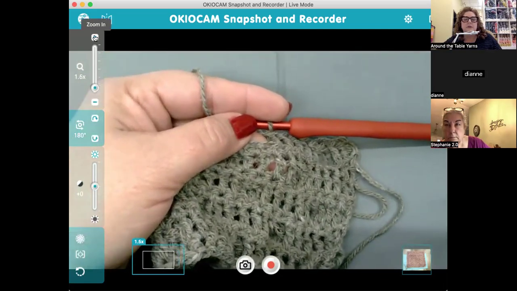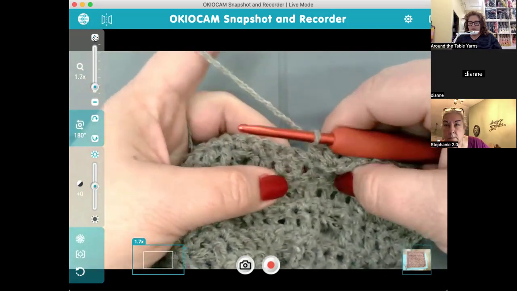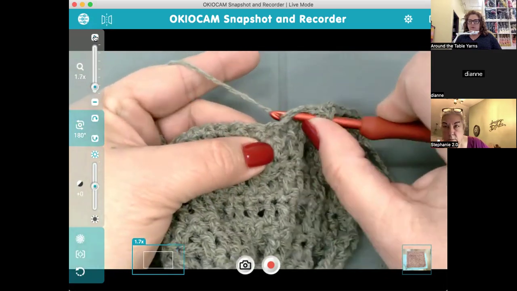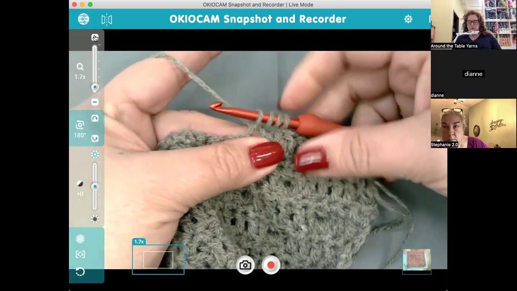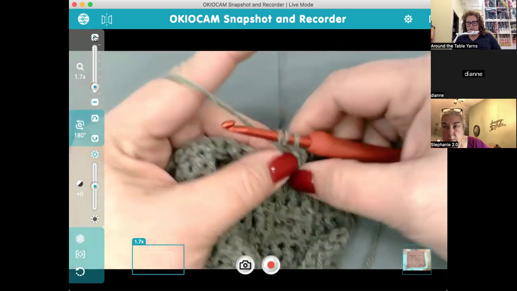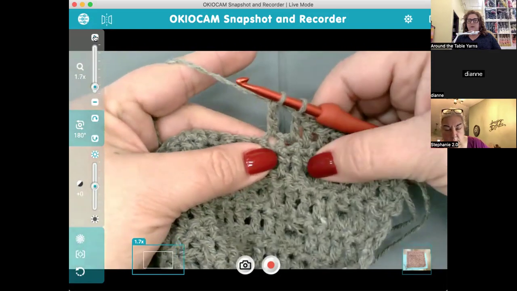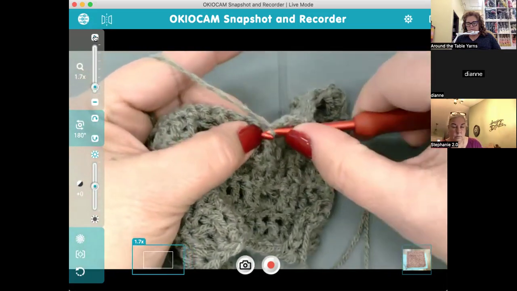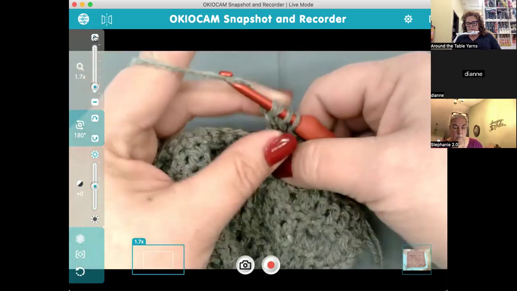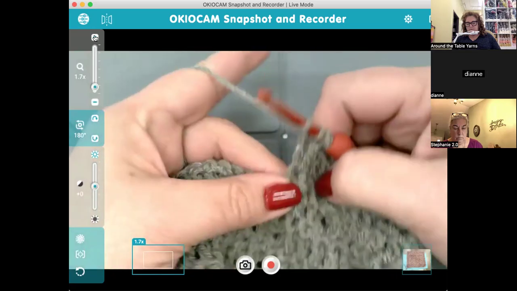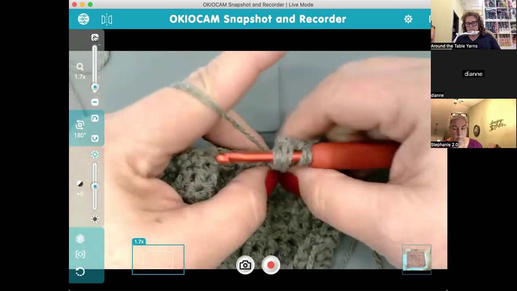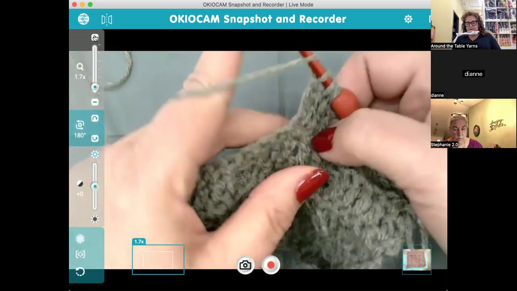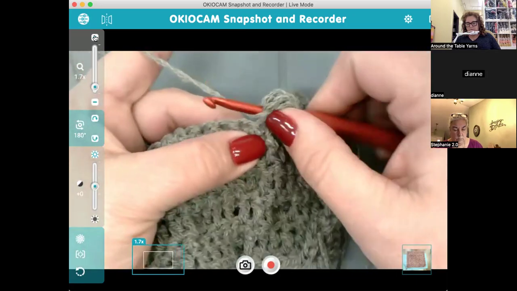Let me zoom in a little bit, and I'll do this one just a hair slower. So yarn over twice, go into the next stitch, yarn over and pull up a loop. So I've got 4 loops. Yarn over, pull through 2, yarn over, pull through 2. Now I'm going to do that 5 more times. We're doing it a total of 6 times, but you will end up with 7 loops because you always start with 1 loop on your hook.